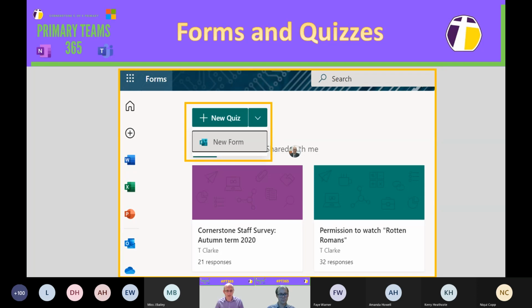You can see here a couple of examples we've got there. So we use it for our staff surveys. Our pupil leaders use it for staff surveys. We use it for our parent surveys. We also got here permission to watch the Rotten Romans. We needed to get permission from the parents for this.